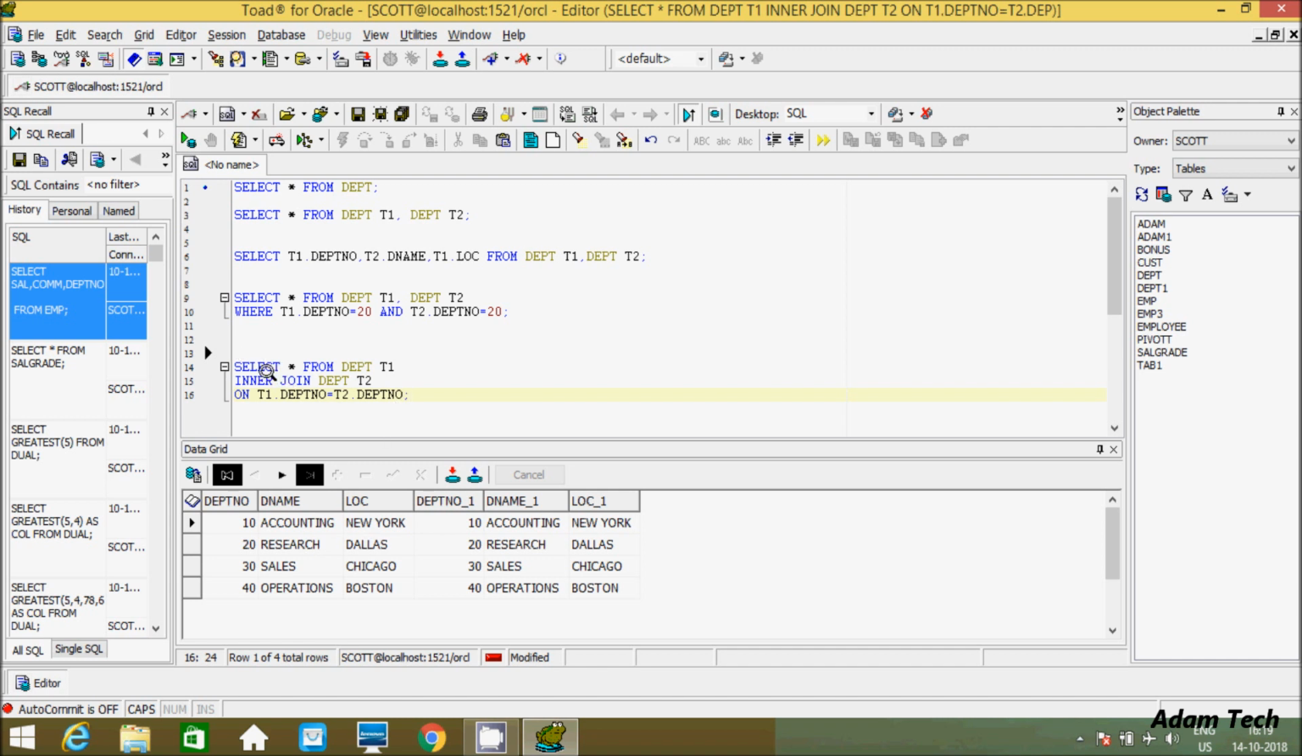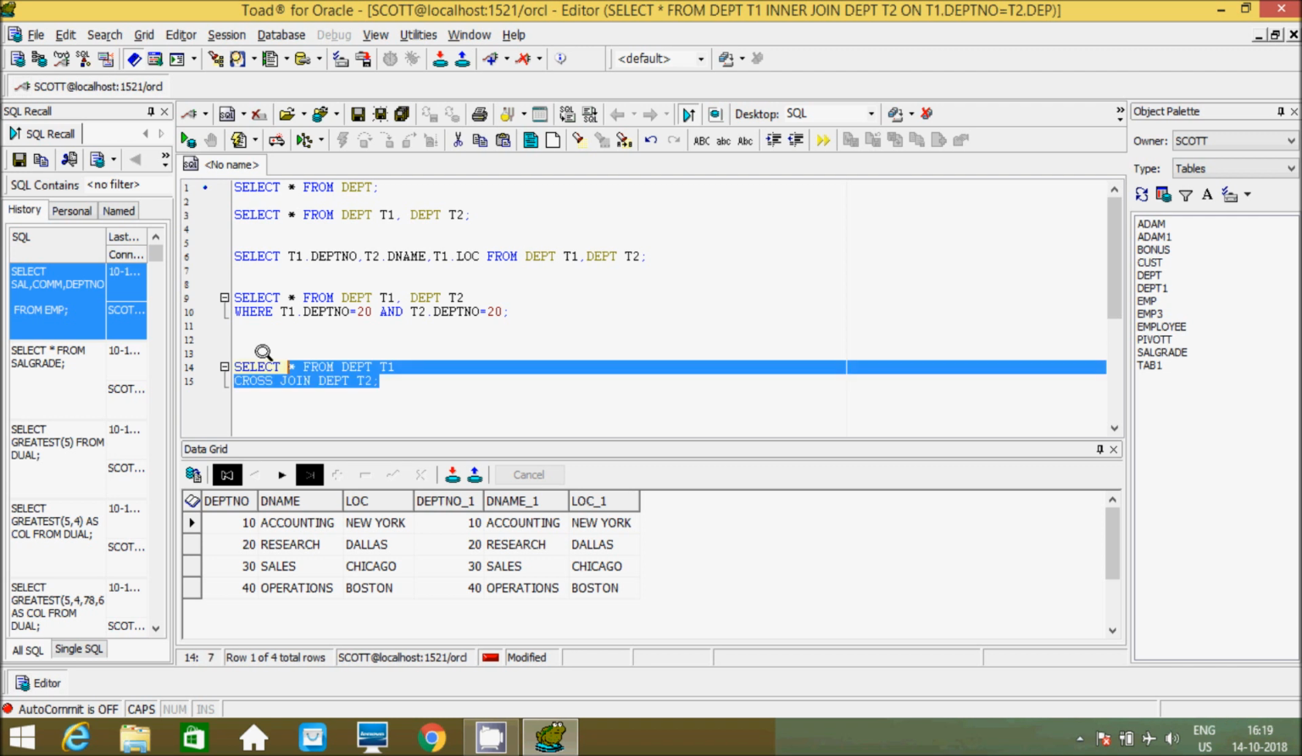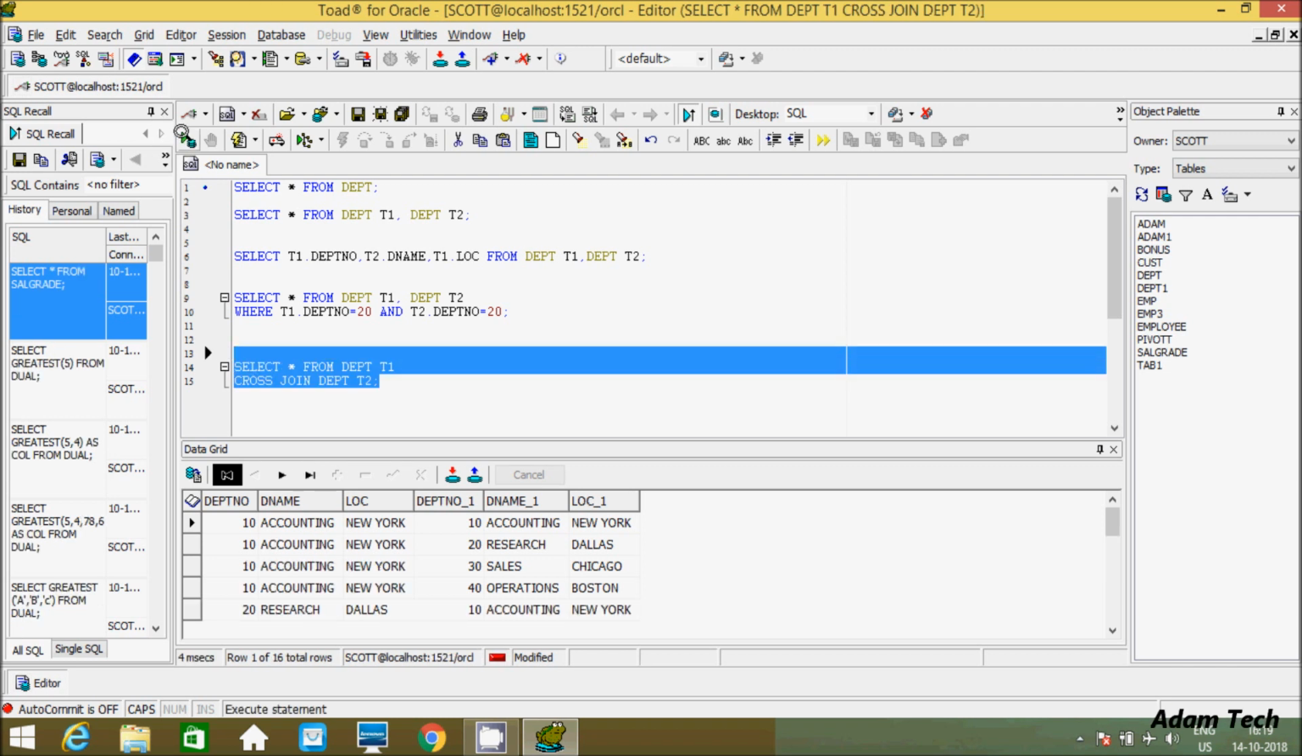Now you can use full outer join and right outer join here also. Now let's write a cross join. For a cross join, the on clause is not required. So here, select star from DPT d1 cross join DPT d2. Now let's execute. See here, this is the record, and the total number of rows is 16.